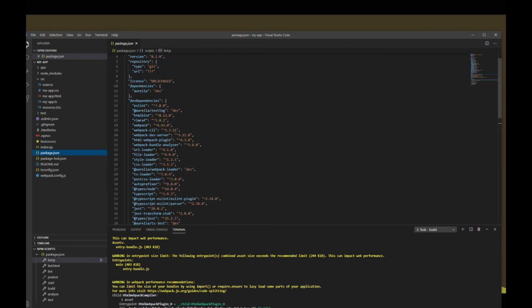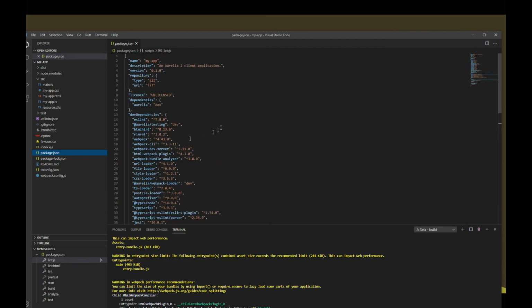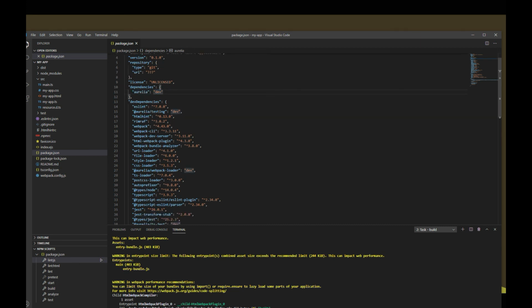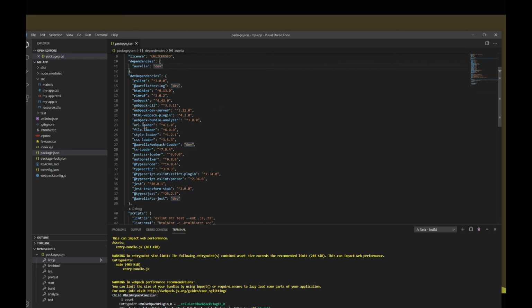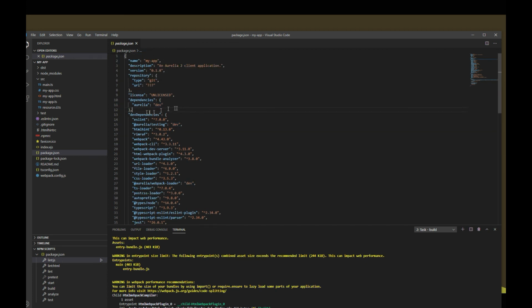Really that's about it. The only dependency at this time is just Aurelia. The rest of those are developmental dependencies, so that just are files and libs that keep your developmental environment running. But then at runtime, this is the only one that's going to end up getting bundled. All right, so you have that one.